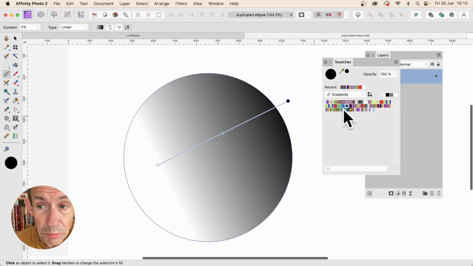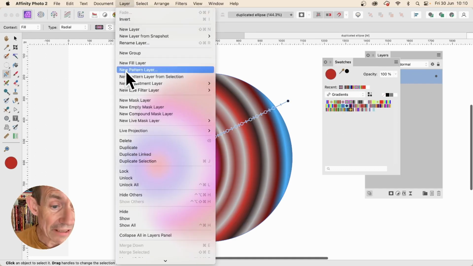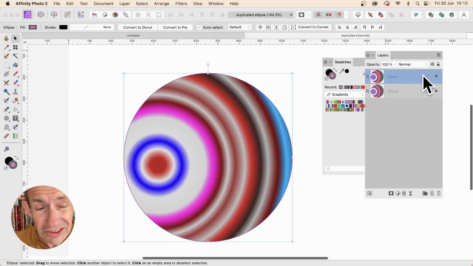You can also go to the swatches panel, which you can find in the window menu, and select gradient. Then go to a layer and down to duplicate linked. And you see now you've got 2 layers. They're linked, so any change to one will be changed in the other one. But what you can also do is rotate one of the ellipses. So use the move tool and rotate.